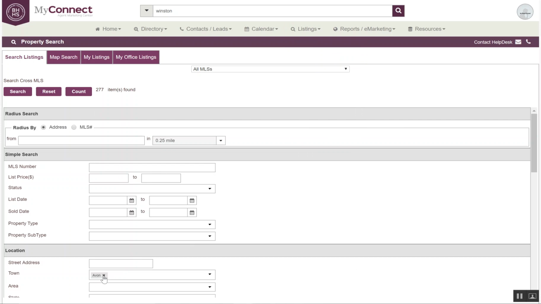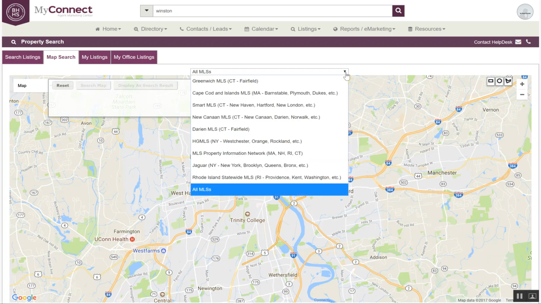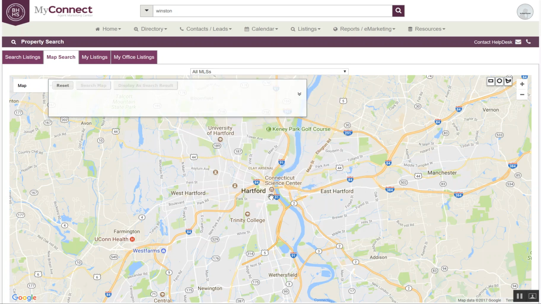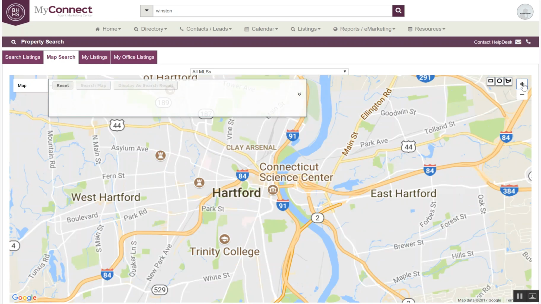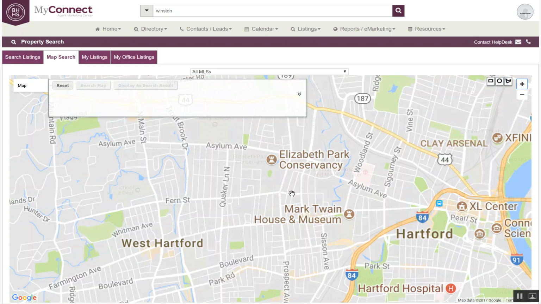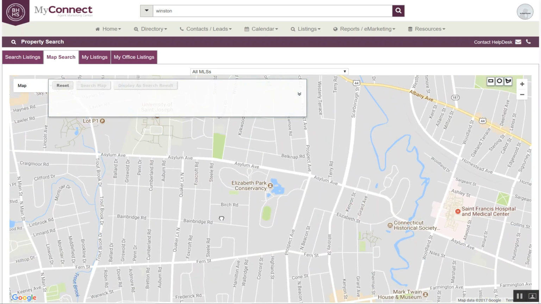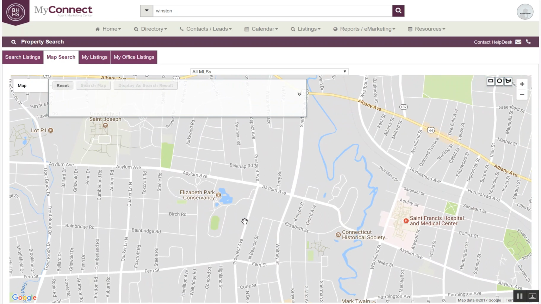I've clicked Avon here, so I'm going to go ahead and click reset. So now my form is clean, and I'm going to click on my map search. When I click on my map search, I've already centered the area to Hartford. I've got the MLSs already set to all. And I know that where I want to be is just this little section in West Hartford. So I'm up here in the right-hand corner, I'm going to zoom down the map a little bit, and I've got a client who's just looking for stuff around the Elizabeth Park Conservancy.